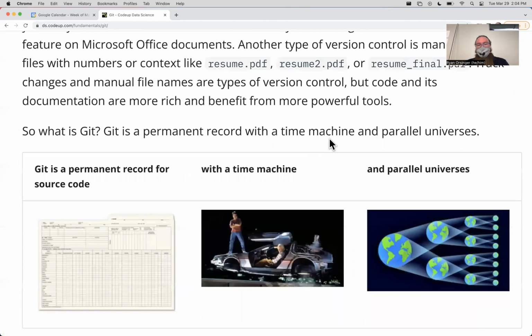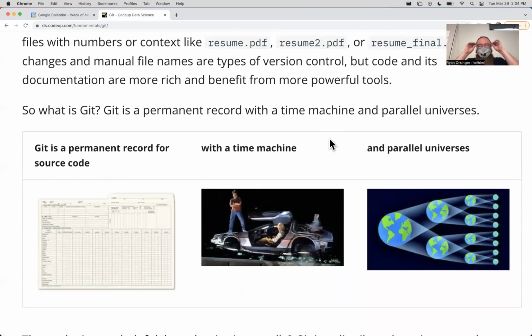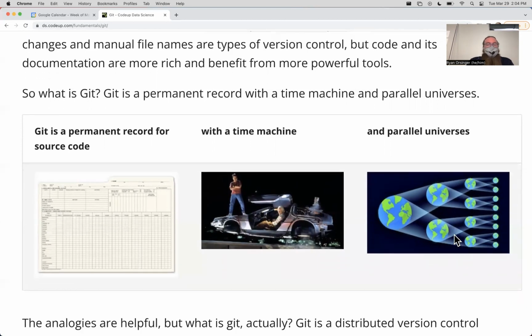So we're going to use a tool called Git. Git is a version control system. It was invented by the folks who were working on the Linux operating system as a way of tracking changes to the Linux operating system. And I'll give you the analogy definition. So Git is a permanent record for source code.